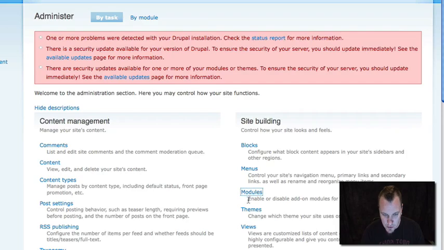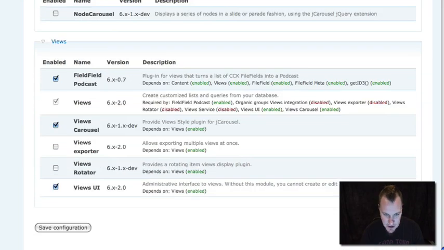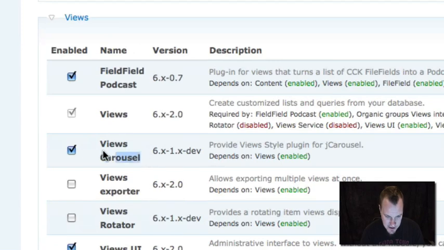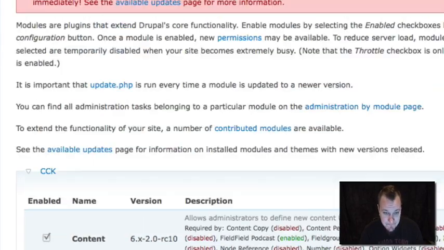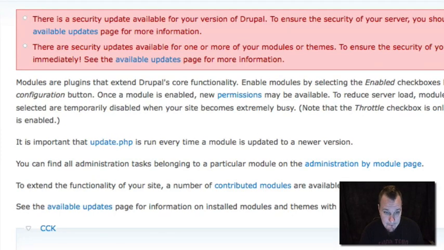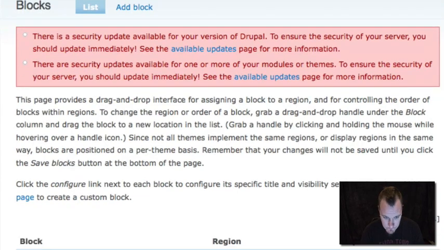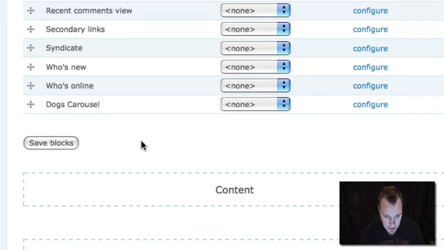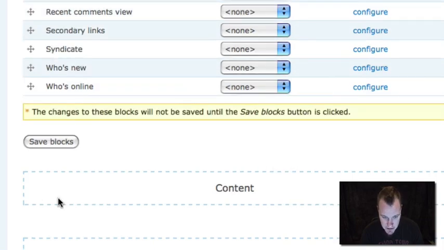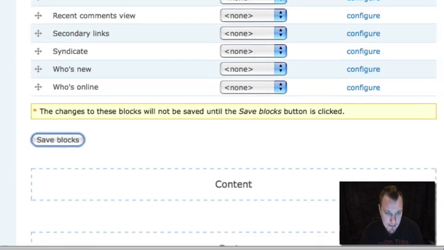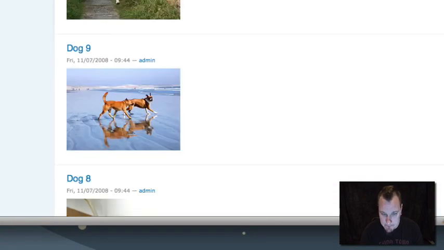Let me show you just real quick. All it is, I have the Views Carousel Module installed. I didn't show you that to begin with. You'll see it's in development right now. But that and anything after Views 2 should work fine. So let's go ahead and enable our block. That is the carousel. You'll see I have my block called Dog Carousel. I'm going to throw it in the footer. It's just going to be a little easier to see then. And then I'm going to go to our home page and we're going to look at that.